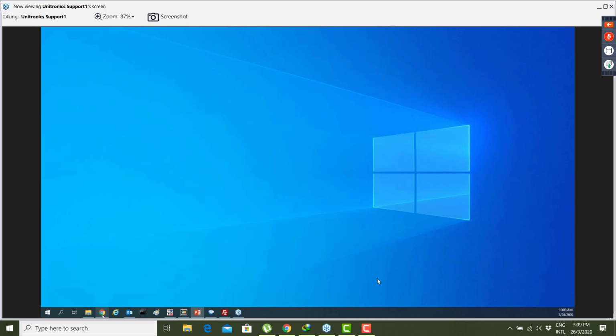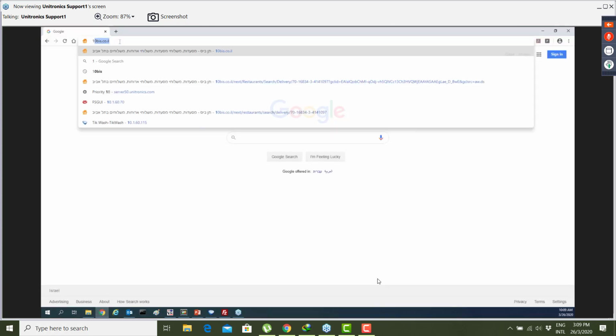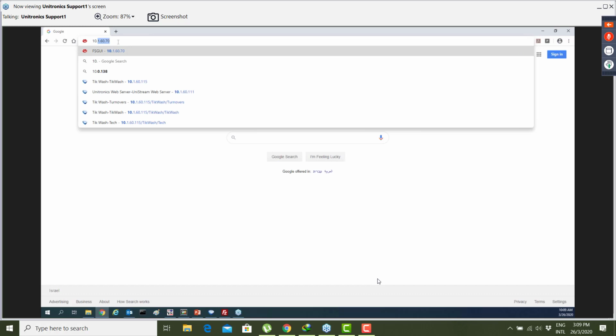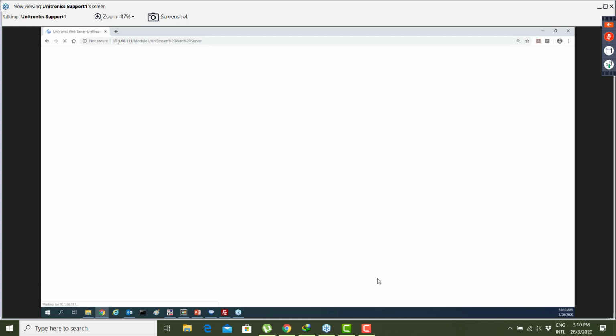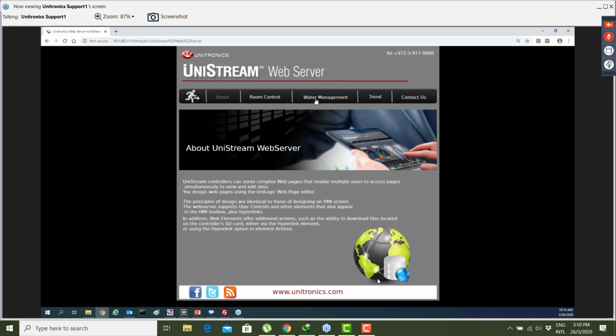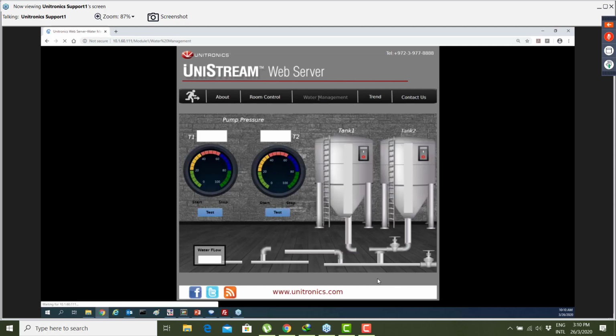We'll just open my browser and I will type the IP address of the PLC I would like to connect to. And we can see right now I have connected to one of my PLCs here. And if I go, for example, to the water management procedure, you can see here the design that we made for this page, and clicking on the start buttons will actually start the outputs of the system to fill the tanks or start the pumps.